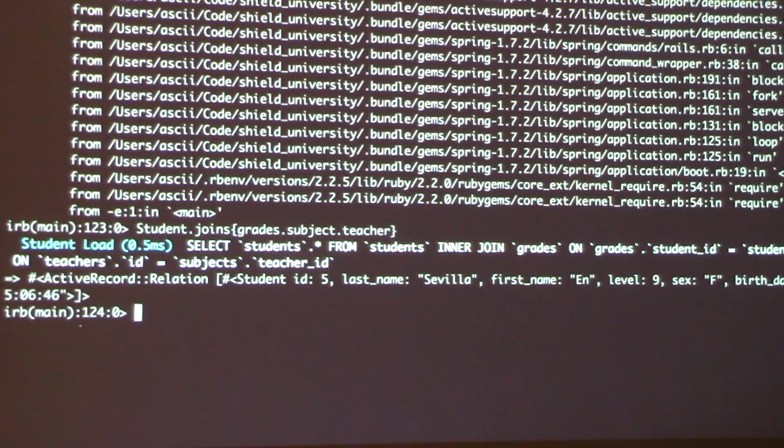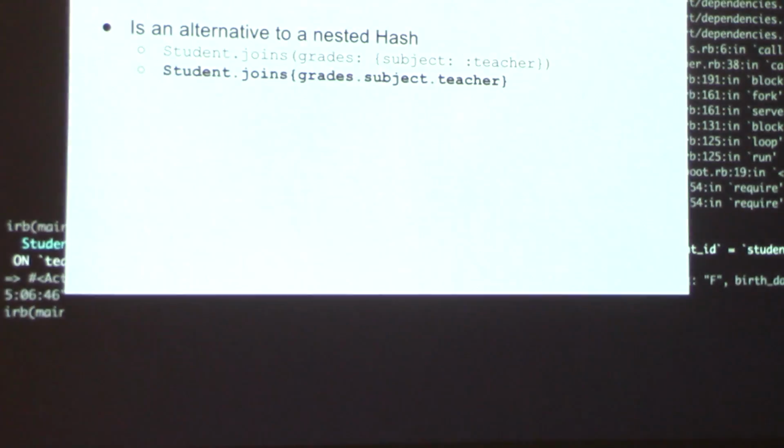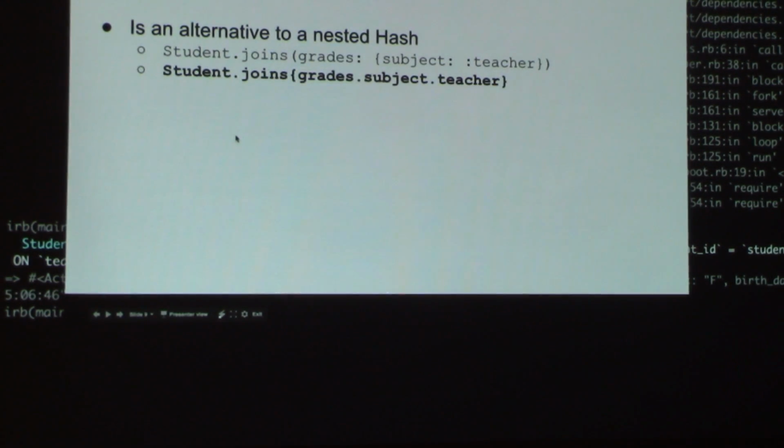Oops, sorry. Where am I? So, yeah. So that works, thankfully.